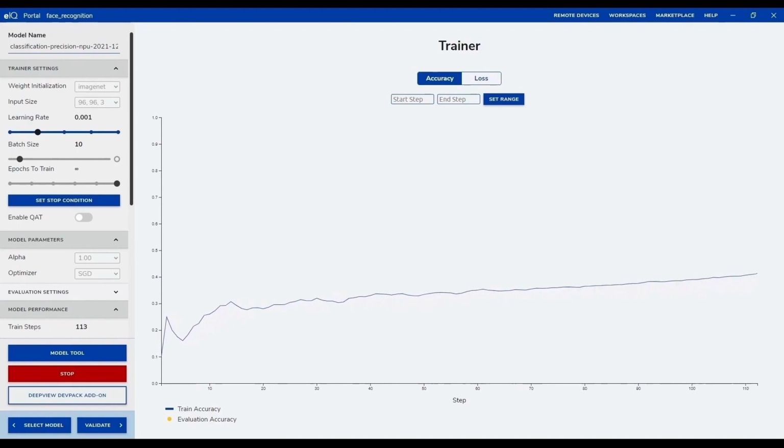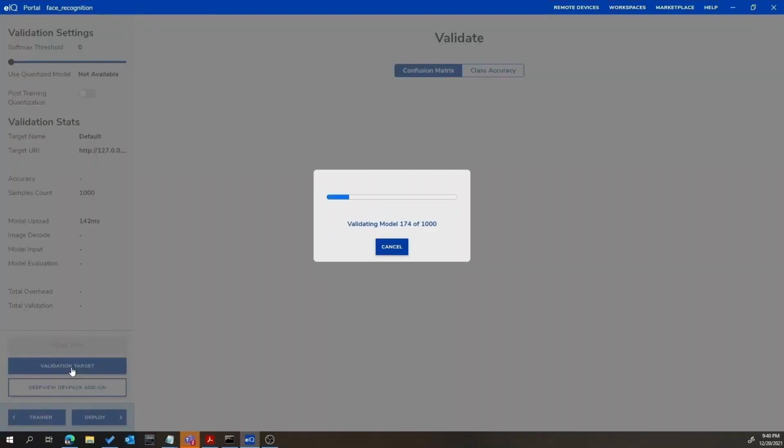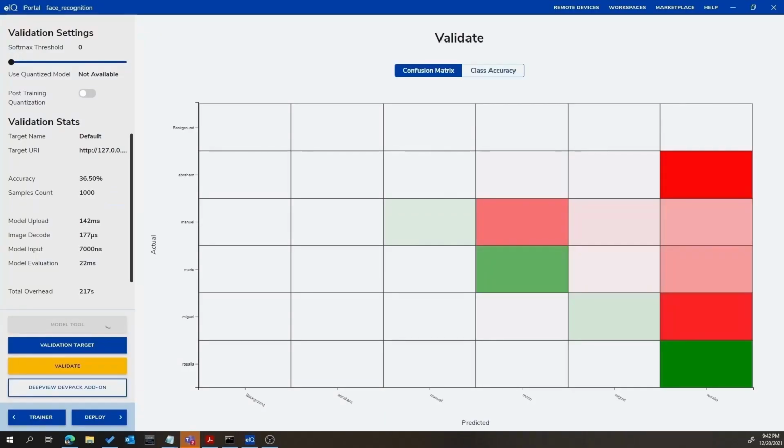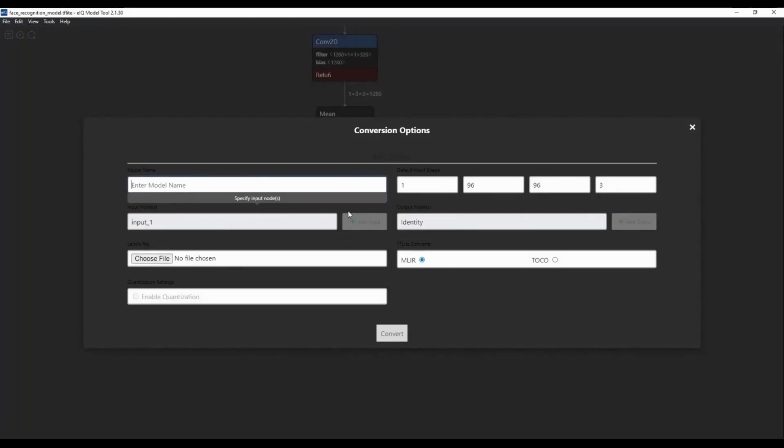Here we are training our model just for a couple of minutes. We will stop our training here just to show that the tool also provides a GUI to validate our model. Finally, we can visualize our neural network using the eIQ model viewer.